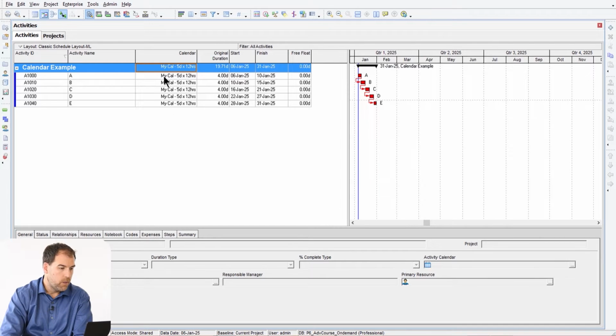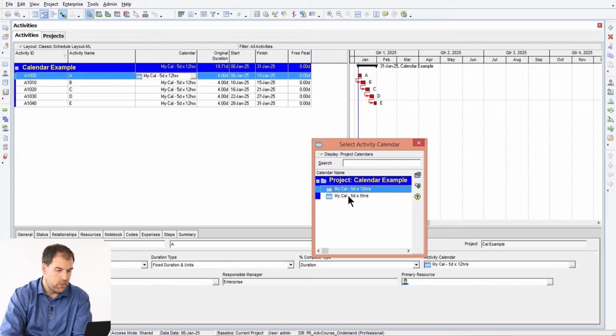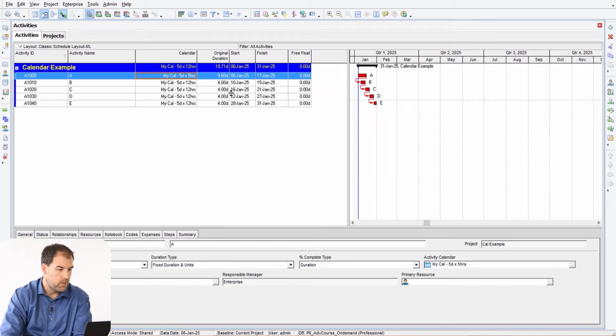Now, have a look at the first activity, activity A. It's 4 days in duration. I'm going to change that calendar because I want you to understand what happens when I do. If I click the calendar chooser and change this to the other project calendar I have available here, MyCal, which is a 5-day by 5-hour calendar per day, let's click and see what happens. Have a look at the duration. The duration of that activity has now increased from 4 days to 9.6 days. And that's because we changed the calendar.